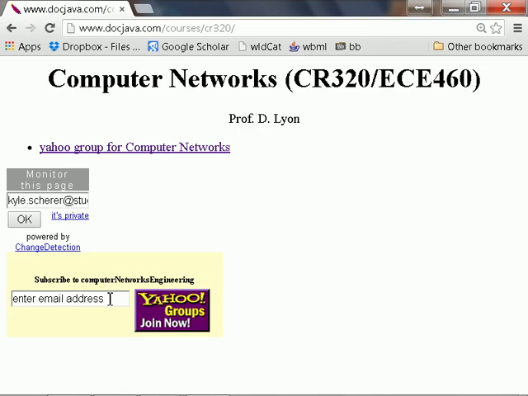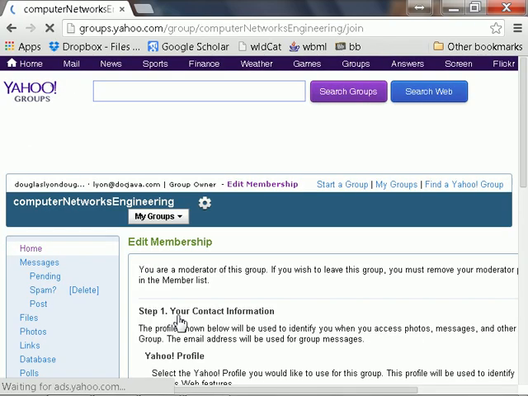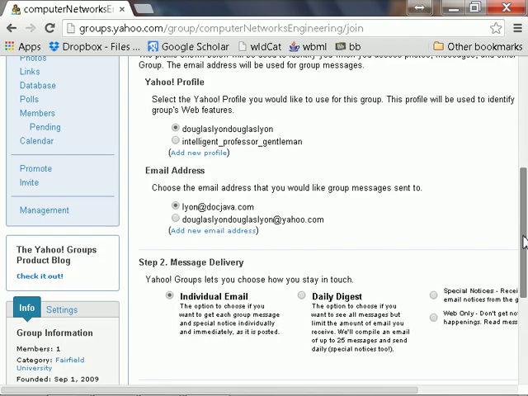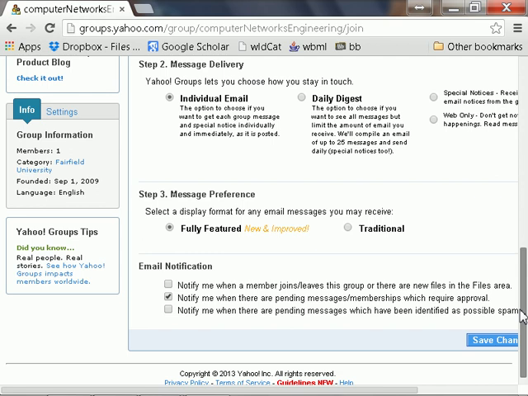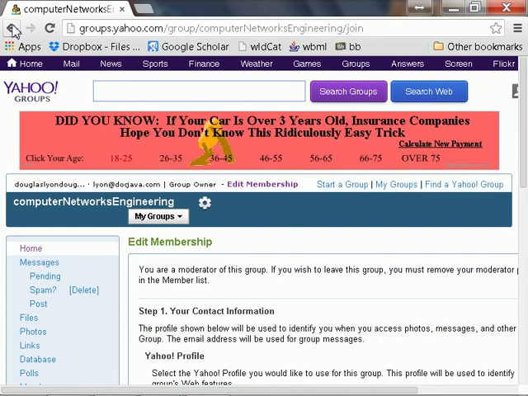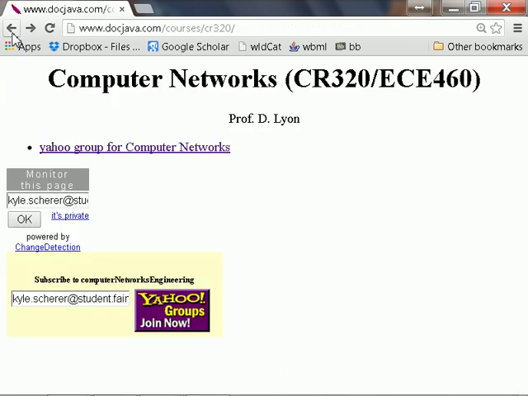Another one you can do is the Yahoo group. You can put your email address in there, and then when I send an email out to the Yahoo group, you'll get it. And that email address does not have to be a school address. When you hit Join Yahoo Groups Now, you can put in your contact information and go through the whole process. Let's see, what else?